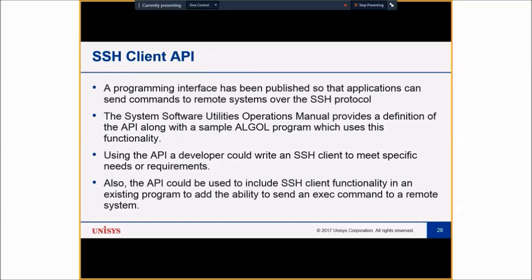Client API is another tool to connect to remote systems using SSH, and we have some new features in the API to connect to remote systems and execute some new commands. And the manual specified in the slide will give you more information and a detailed explanation of how you can make use of this API, along with a sample program.